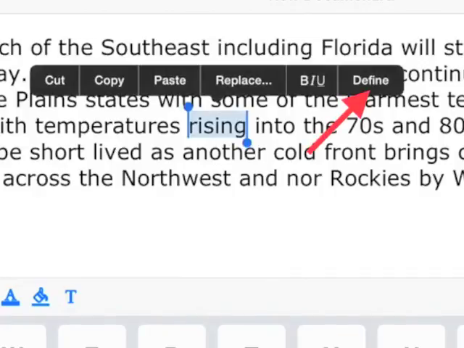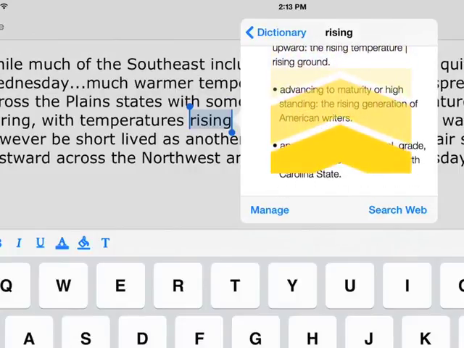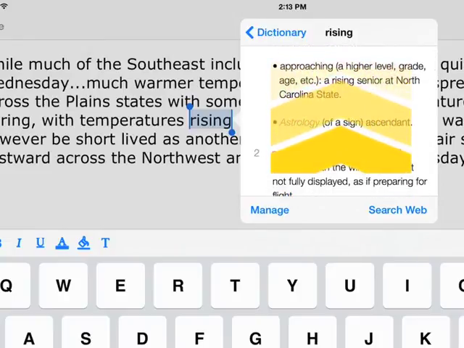Let's take a look now at the remaining option, the one labeled Define. Tapping Define brings up a dictionary entry for the selected word. In this case, the word is rising. There's more to that dictionary entry than you can see just in that small window. To see the remaining content for the dictionary entry, just swipe up with one finger or two fingers.